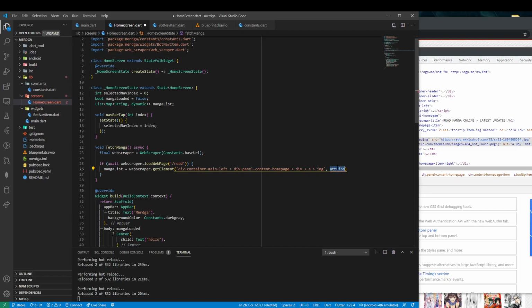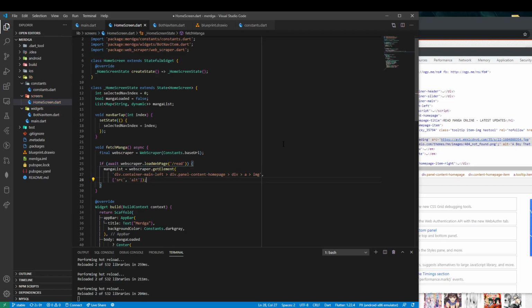And I need to tell them what attributes I specifically need inside the image. So what we need is the src, which is the image link, and the alt for the manga title. Yes, so it's going to contain an array. Wow, it's a list, but yeah. So source, and what I want is alt. And if I do this, and actually, why don't I do this to make it look nicer?